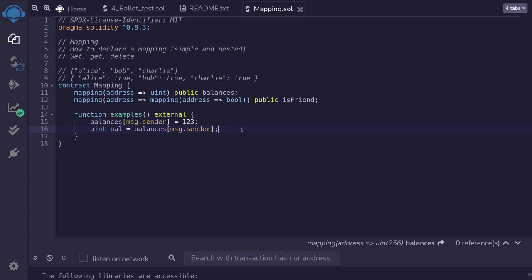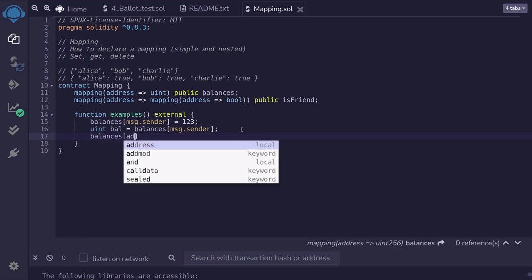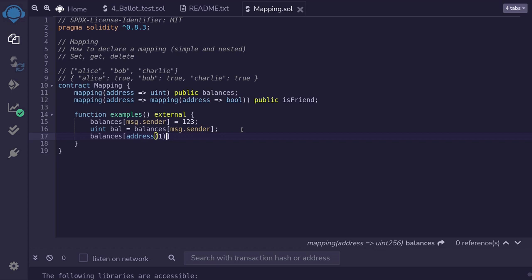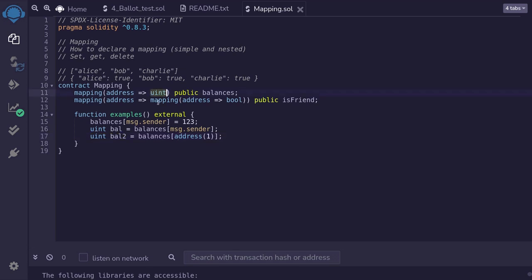We can also get a value for a mapping that we have not set yet. For example, we can get the balances of address 1, which we have not set yet, and it returns a uint, so I'll declare variable uint val2 is equal to balances of address 1. Notice that we have not set the balances of address 1, but we'll be able to access the values stored in balances of address 1. Since we have not set any value here, what would the value return? Well, it defaults to the default value. The default value of uint will be 0, so this will return 0.